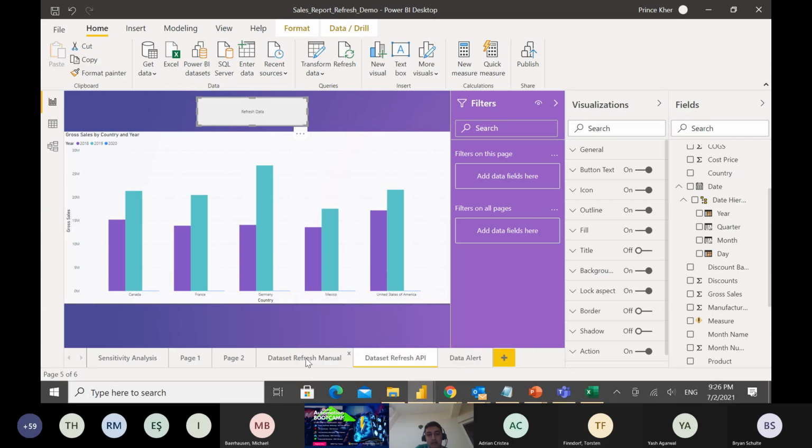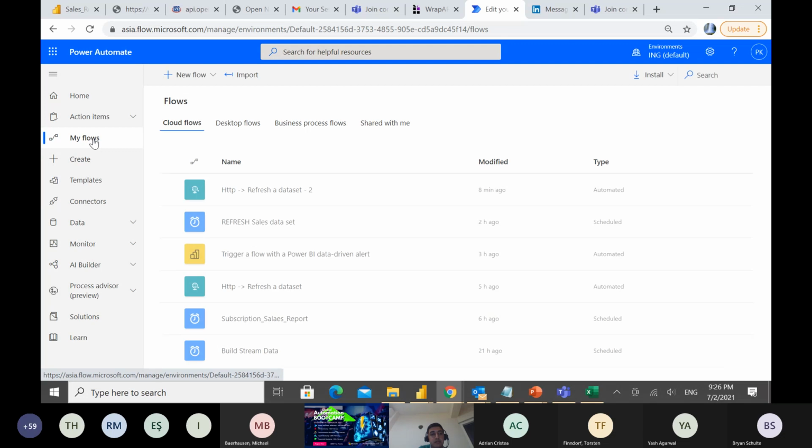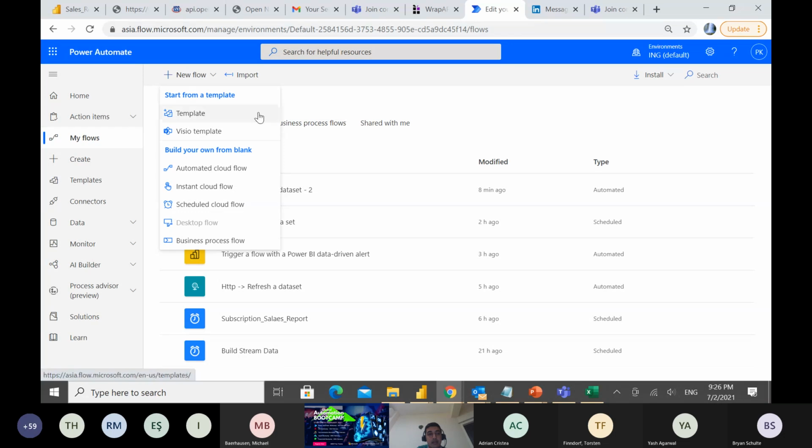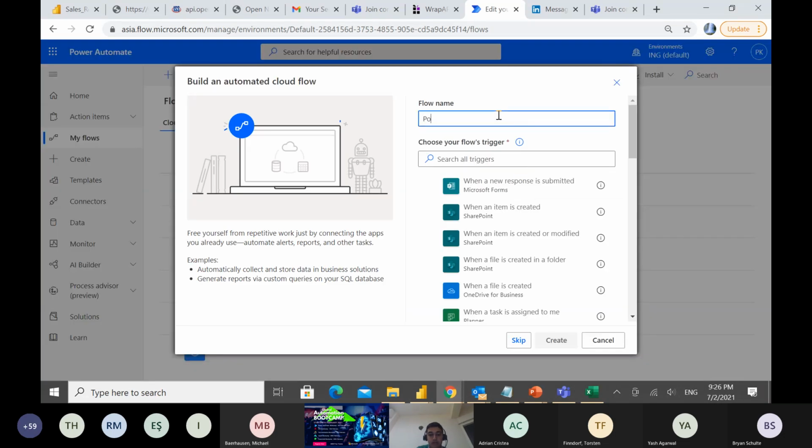Okay, in the meantime, we go to the manual one also, so that at least we see if it's getting some refresh with the dataset issues. Okay, we go to my flows. We'll create a new one for the normal manual trigger of the flow. Just give me a second. Maybe that is having an issue. Power BI data set, refresh.